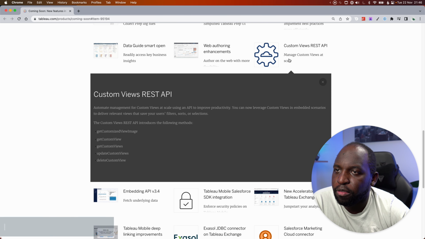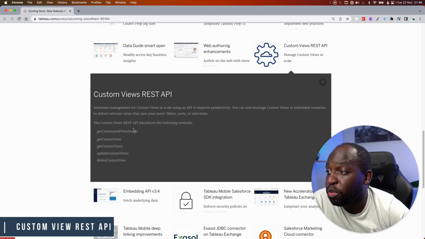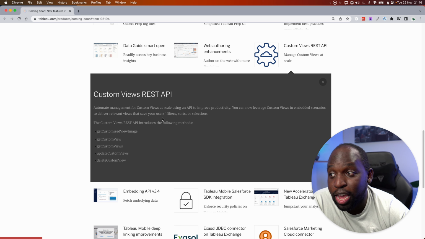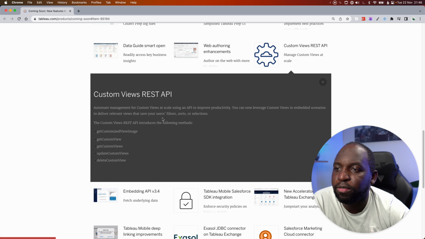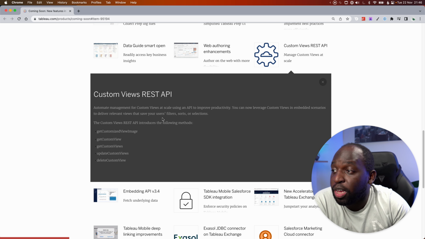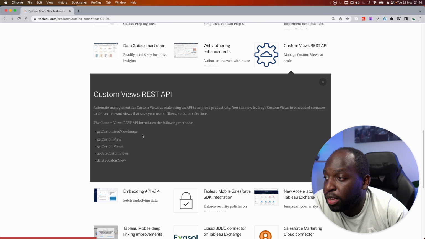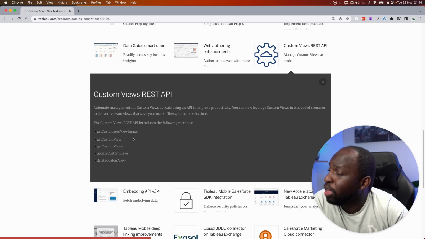Custom views, REST API. So, automate management for custom views at scale. We are getting a lot of APIs. The APIs left, right, and center. You can now leverage custom views in embedded scenarios to deliver relevant views that save your users' filters, sorts, or selections. The custom views REST API introduces the following methods: get customized view image, get custom views, update custom views, delete custom views.